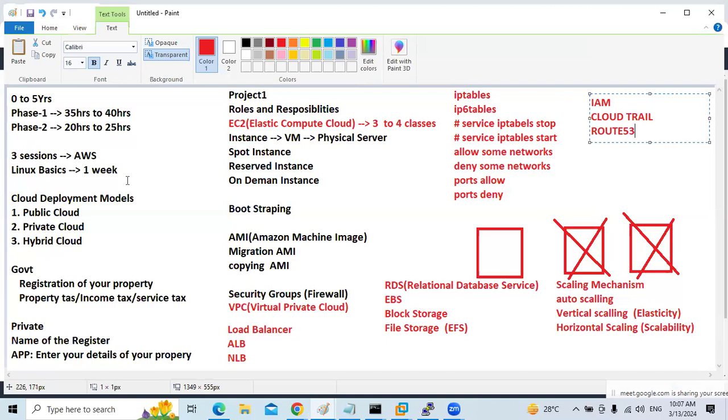So the total duration is 2.5 months. Once you complete this AWS course, you are eligible to claim 4 to 5 years of experience on AWS. That much of stuff we are going to provide.